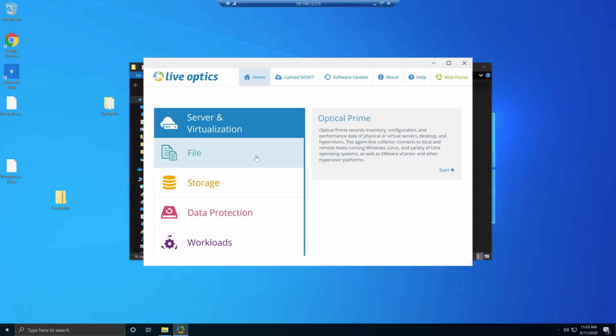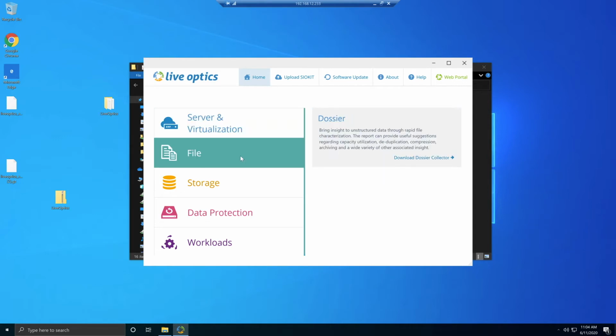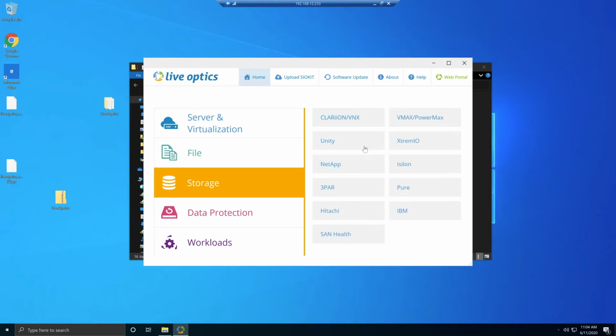As I mentioned, the Live Optics collector will collect data from different areas of IT infrastructure and IT environments. So there are server and virtualization. By clicking on each of these, you can see a quick description. With server and virtualization, all of your hardware, the physical servers and the virtual environments, will be used for the collection. Separately, there are files and storage. You can specify which storage solution you have to use for collection.